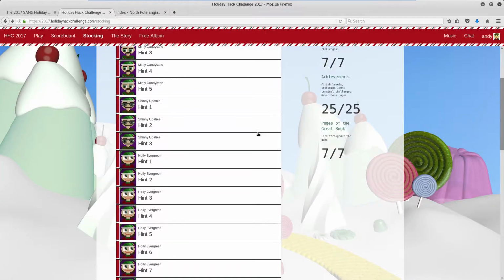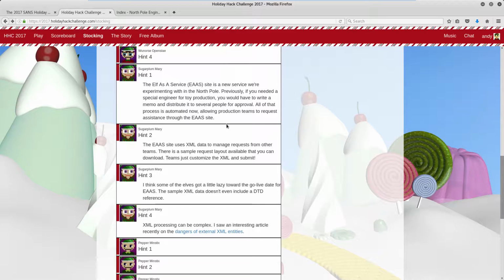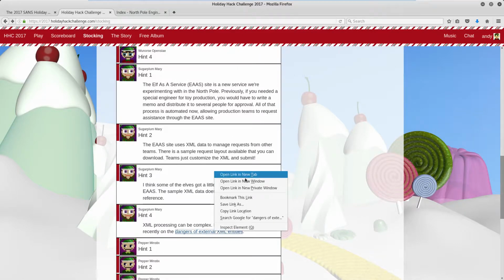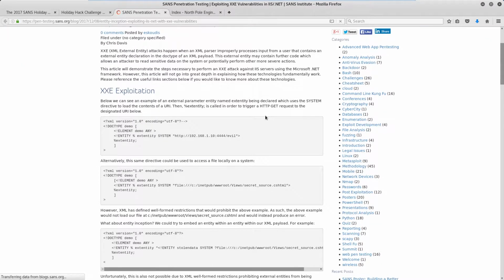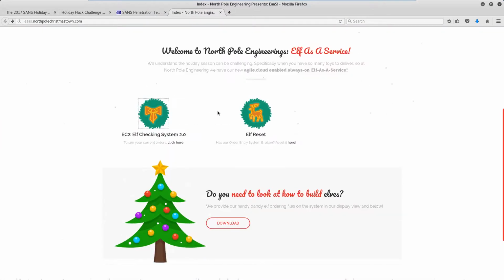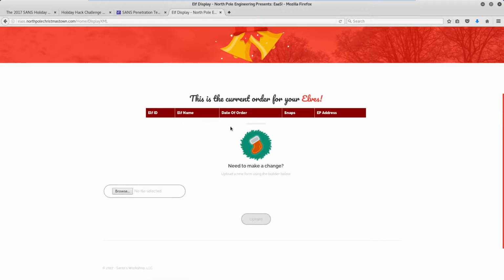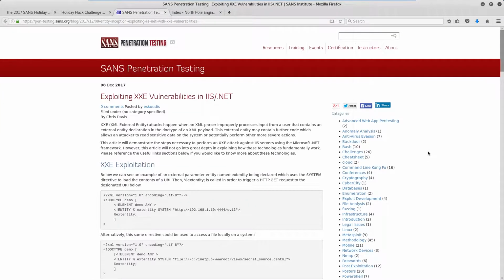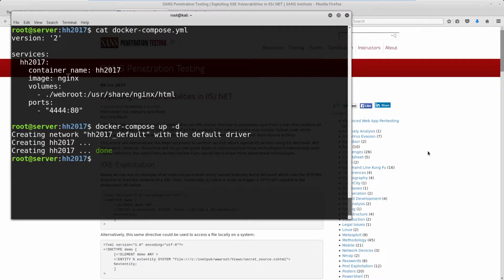Sugar Plum Mary offers a number of hints to help achieve this objective, including a link to an article which offers a more detailed description of XML External Entity vulnerabilities and how to exploit them. It essentially boils down to improper processing of input data by an XML parser. The ELF-as-a-service application allows the user to upload an XML file, so this looks like the attack vector to go after. In order to pull off this attack, a malicious DTD file needs hosting in a location where the target server is able to retrieve it.